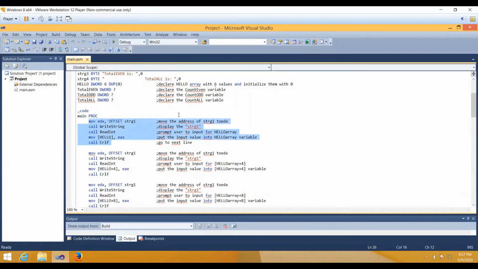First, move the address of string 1, which is enter the integer, into the EDX register. Then the write string instruction is to display the string 1 line, and then print integer is to prompt the user to input for the hello array, the first integer. Then we'll move the EAX value storing the user input into the first position in the array. And notice that in this array, each integer is added to the next by adding 4 to the array value.